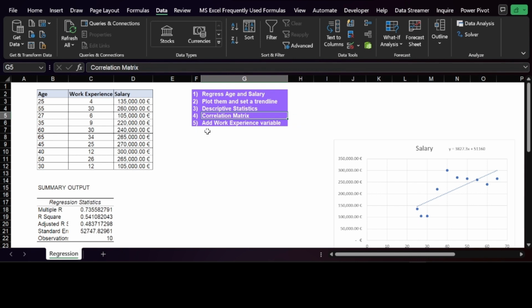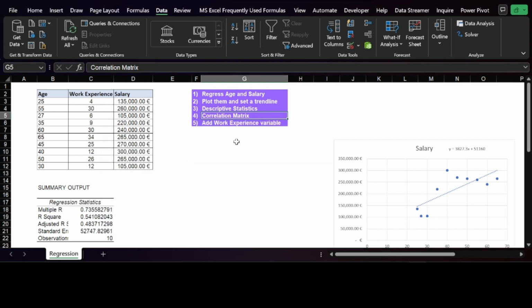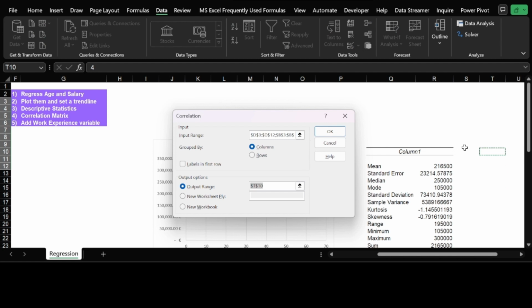Fourth, the correlation matrix, which is very, very important. We go to Data Analysis and then Correlation. Let's say that we want to see whether the work experience variable and the salary are indeed linked together. They have a relationship. They move together or they move in opposite directions. So we choose the work experience and the salary data, and go to Data Analysis and Correlation. We want the output to be right next to the descriptive statistics.